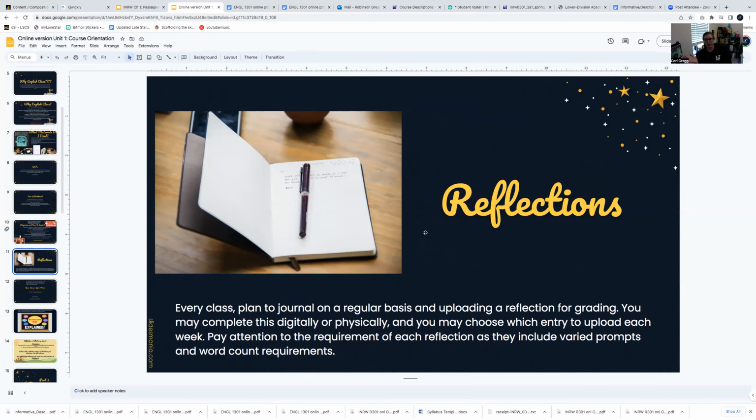So pretty much every chunk of time, you're going to have a reflection, which is sort of like journaling. It's something that you can write in first person. You need to complete this digitally. You can do it physically, handwrite it, and then type it up, but the only grade that I'm going to be receiving is the typed version. So figure out which of the options you're going to want to do each week. I usually give you multiple ones. You can always just write what's on your mind if that's there as an option, and pay attention to the requirements for each reflection as they include varied prompts and word count requirements.